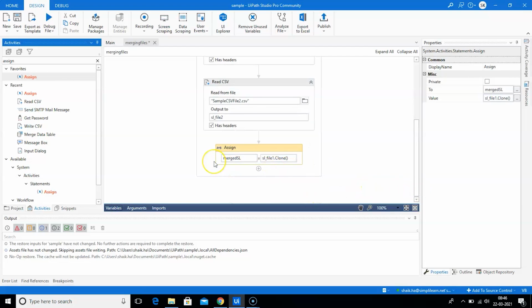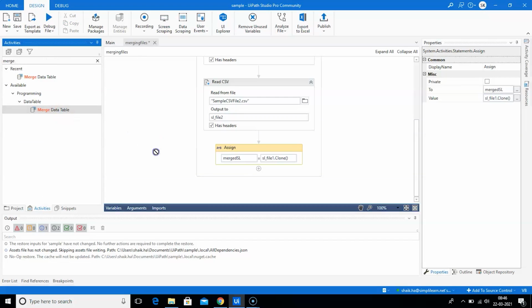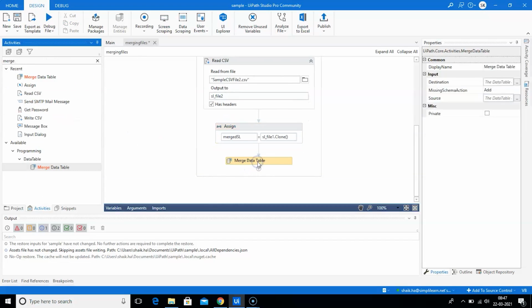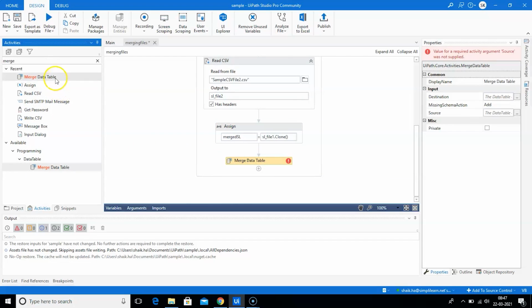So after using the assign activity, we need to merge the data table. So we need merge data table activity. So search for merge data table. Here we go. Drag and drop it. We need two merge data table activities. So drag and drop. And specify the destination and source here.